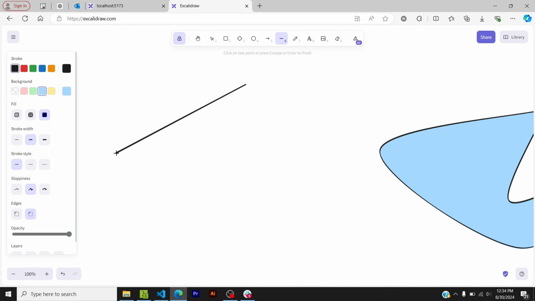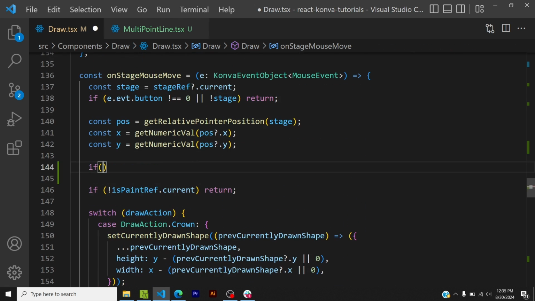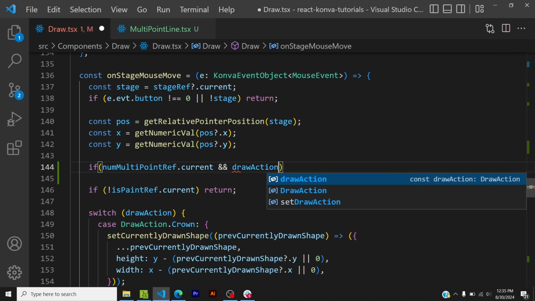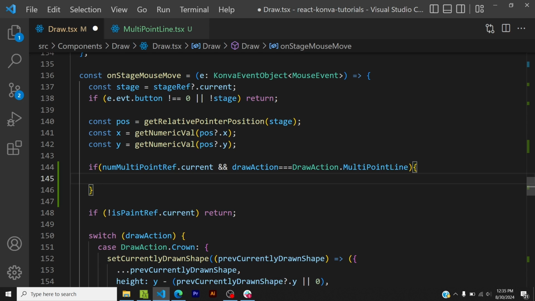So now I have to add the logic for that. So for that, I'll have to go to the mouse move function, because basically now I'm moving the mouse. I'm not clicking anywhere. So let's go there. Here I'll say if num multipoint ref dot current and draw action is equal to draw action dot multipoint line. So basically, if there is some point present on the canvas, and draw action is equal to multipoint line, then I want to go here. Again, I want to return because I don't want to go below this.